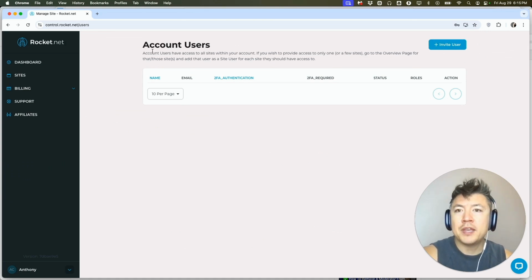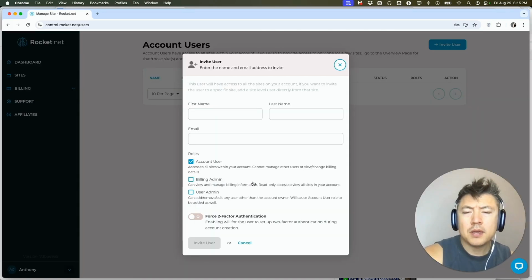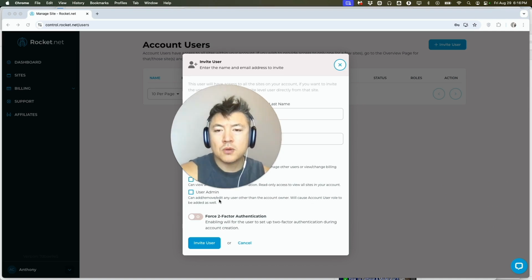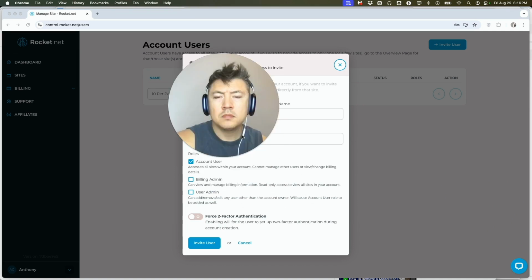Just be aware that if you add somebody here, like I said, they're going to have access to all the websites in your Rocket.net. Okay, once you do that, you want to go ahead and enter their first name, last name, and their email. They will need to accept this invitation, so make sure you use the correct email. So let me go ahead and enter this in. Okay, so once you've entered that in, go ahead and choose their permissions. So you can add them as an account user, billing admin, or user admin, and then click on invite user.